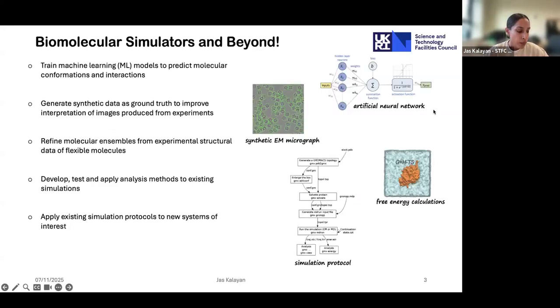There's also fields beyond the actual simulators running the simulations. People are now wanting to use our simulations for other fields of research, and also simulators are doing the same. So they're taking their systems and doing even more incredible science with them, such as training machine learning models to predict new molecular conformations and interactions with better force fields, for example, that are trained on quantum mechanics data.